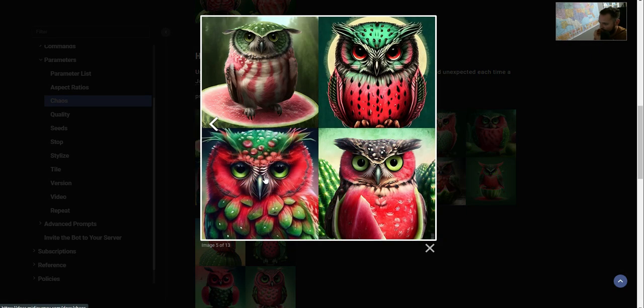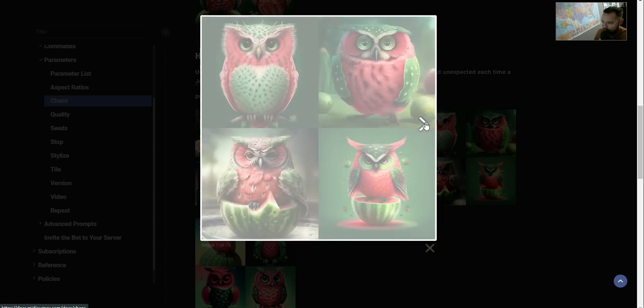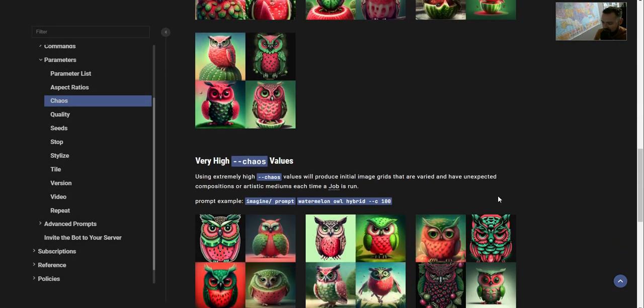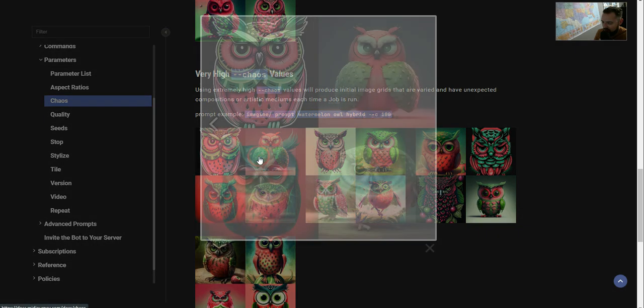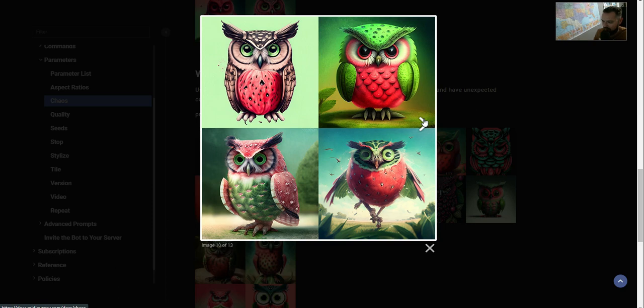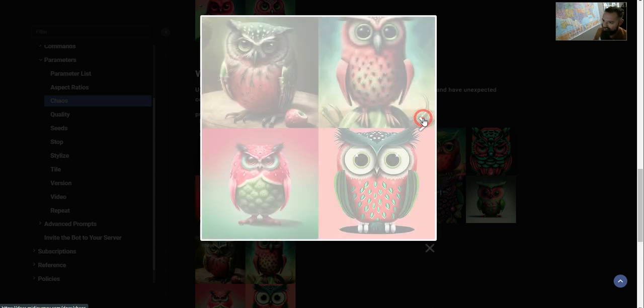So if I add 50 chaos, then you can see it gets just more interesting, more or less. I guess chaos means that it could go anywhere, right? So you see this is kind of like a digital art. So it just gives you a lot of different options, whereas the first one was very much stuck to a certain style. You see this is kind of like a tattoo.